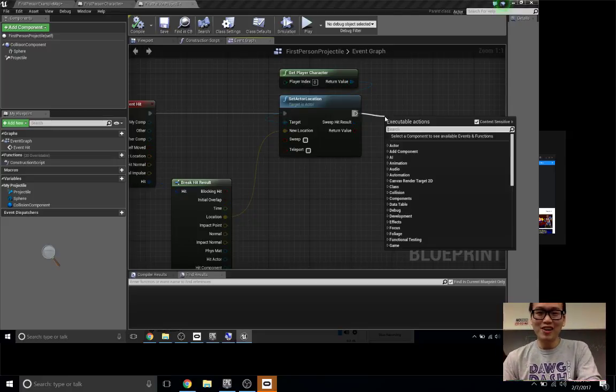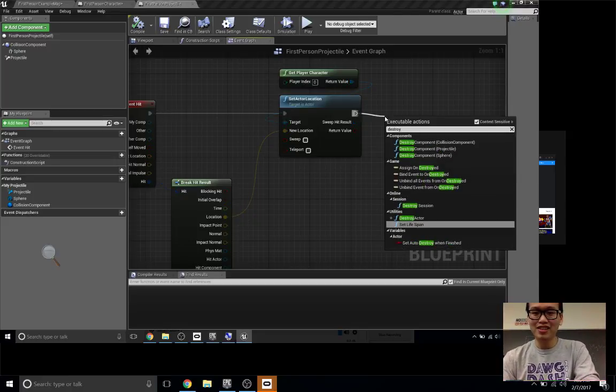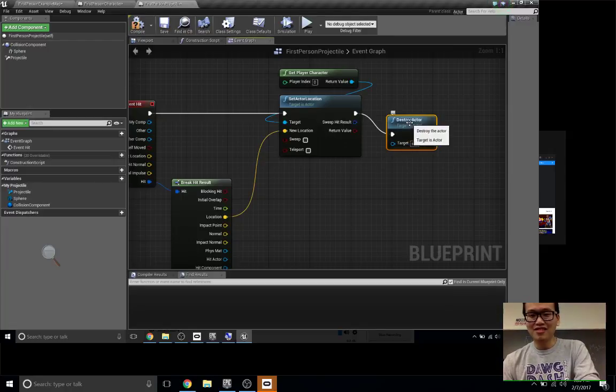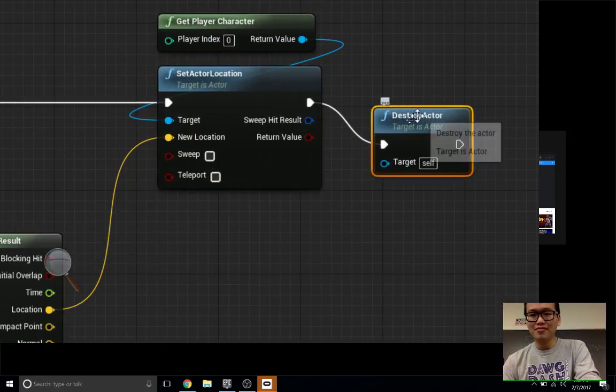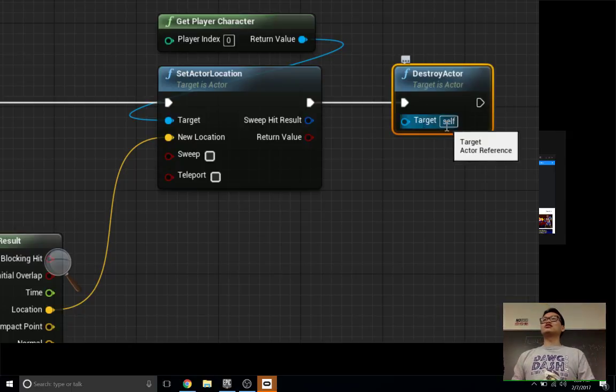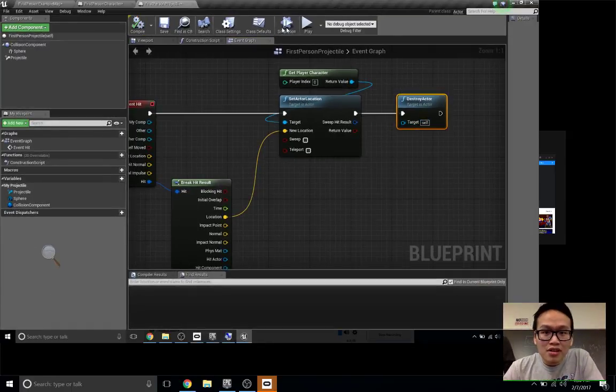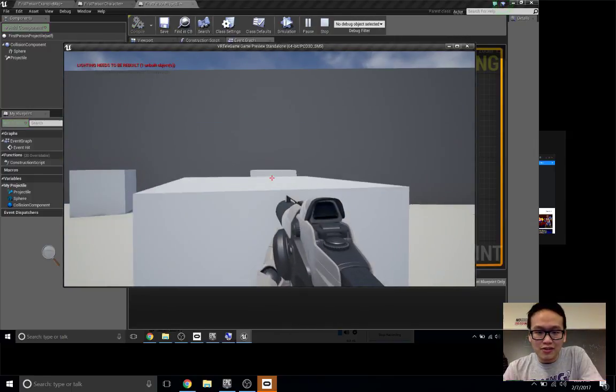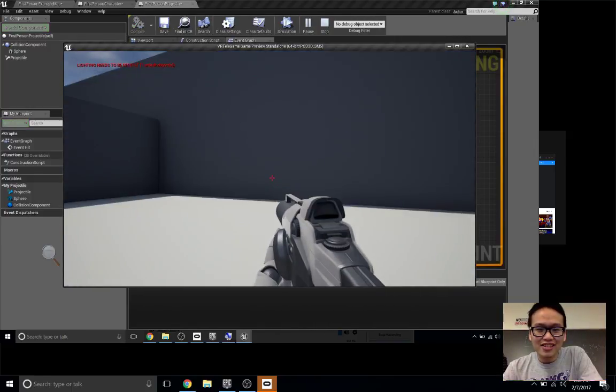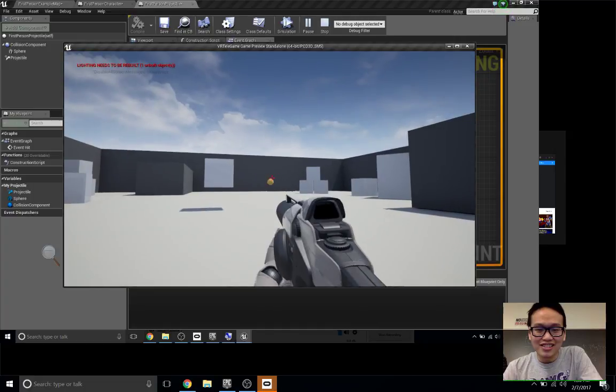So if you drag from the actor location, you just call destroy. Bye bye. And note that it takes self. Self is this. You can destroy any other actor, but self just destroys itself. Don't put other people out there. It's not fun. Just destroy actor, so it will just destroy itself. So when you hit something, now you teleport to that location.